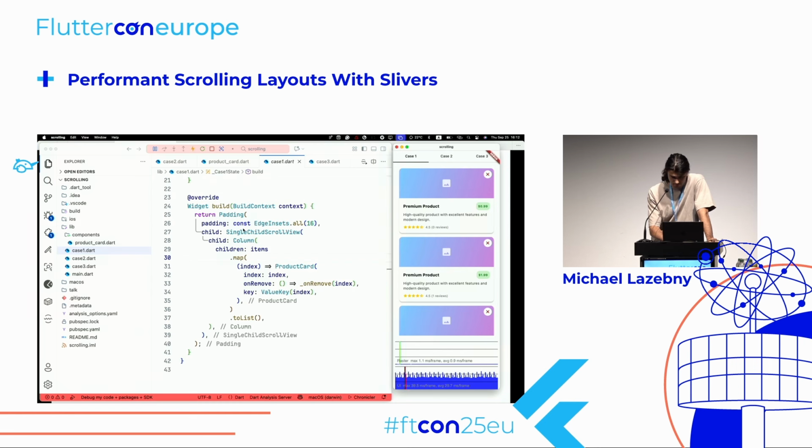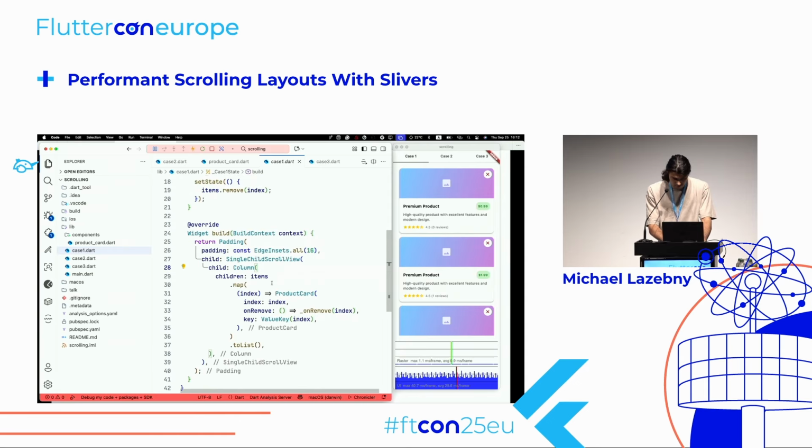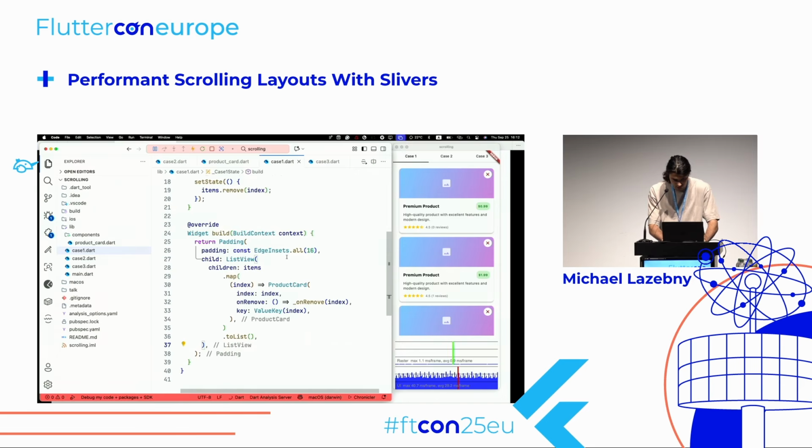There is the single child scroll view with a column with 200 items that just renders 200 cards. That is it. Again, as I said, the single child scroll view is not efficient for such large lists. So what we can do here is use a simple list view. Let's try to do that. We have the children, so we can just replace the column with the list view, and then remove the single child scroll view.